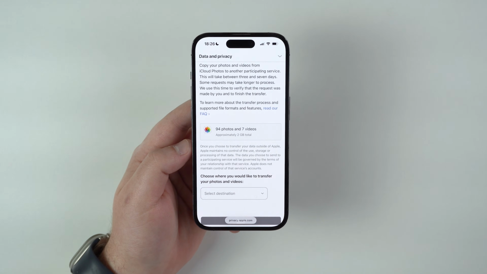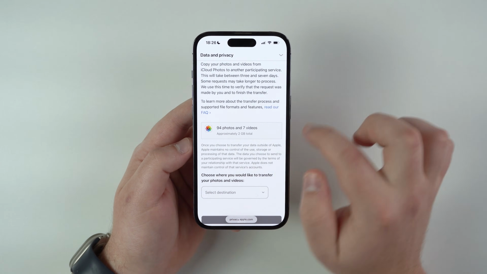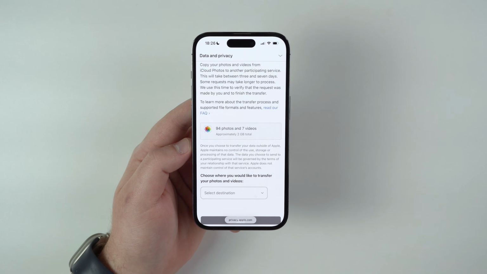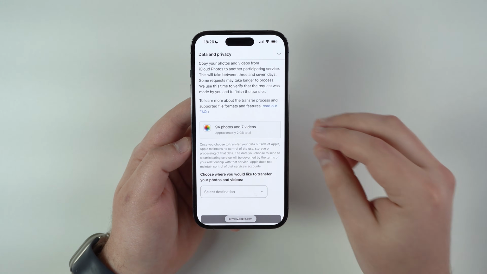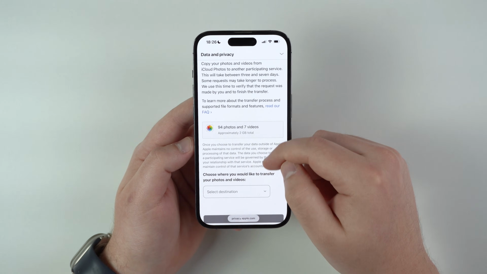So that's the exact number of photos and videos in iCloud and also on my iPhone library. So make sure yours is just like mine, showing you your full library with all of your photos and videos, and then you're going to make sure you're transferring everything to Google. So this is great. Now let's scroll down.